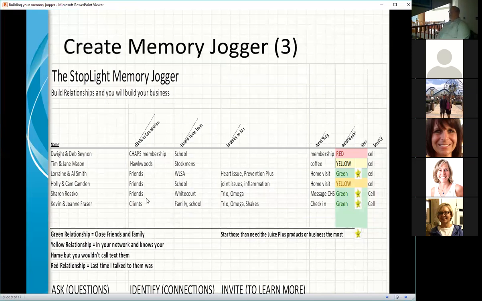This is just a screenshot of my memory jogger that I built. The first time I built it in Excel, and I did some more research, like I say, about Google Sheets, and I found it even better. So I've moved it into Google Sheets, and I'll try and show you that in a minute. But this is exactly what Jake and Jenna showed us at that course.